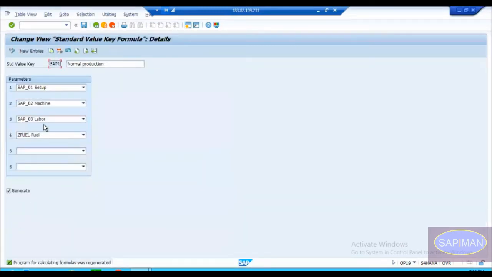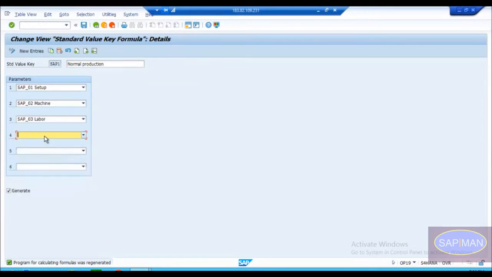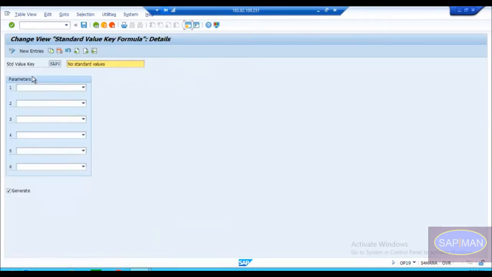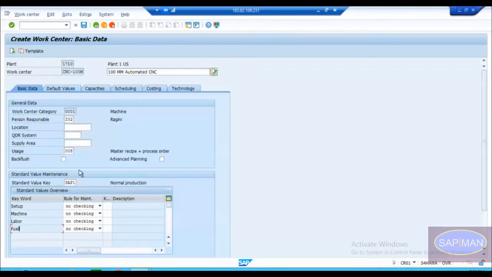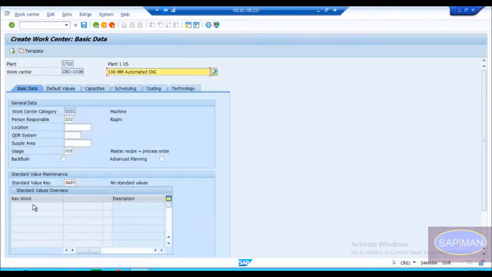So you can add up to 6 parameters through which you can capture the cost. These are called activity parameters. So you can capture 6 parameters. Now let me remove this. This is out of the SAP standard, so I'm going to remove it. Let us keep SAP1 to 3 only for normal production. If you go and check SAP0, in SAP0 you see nothing is there, and because of that, the moment we make it SAP0, you can see those keywords, those activity capturing parameters, are gone because nothing is assigned in SAP0.